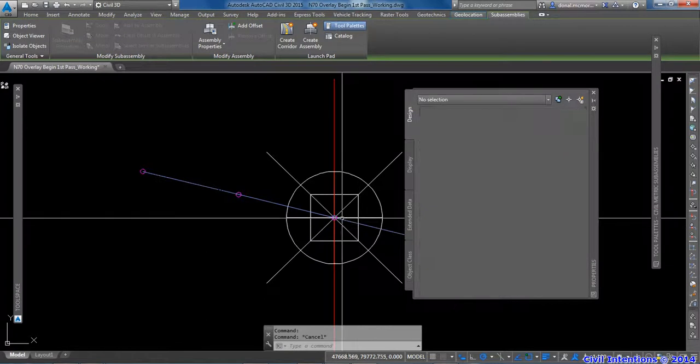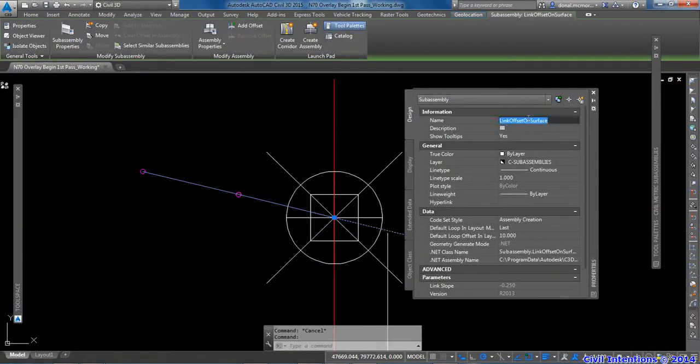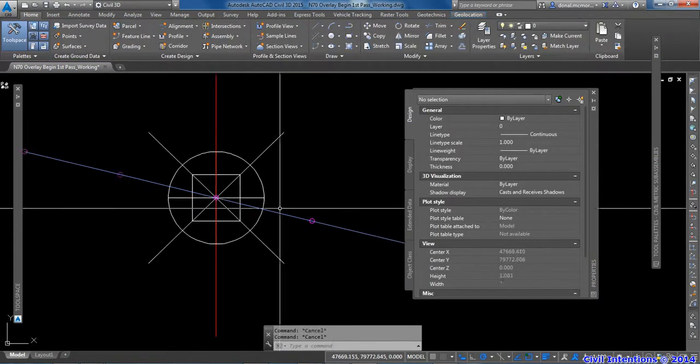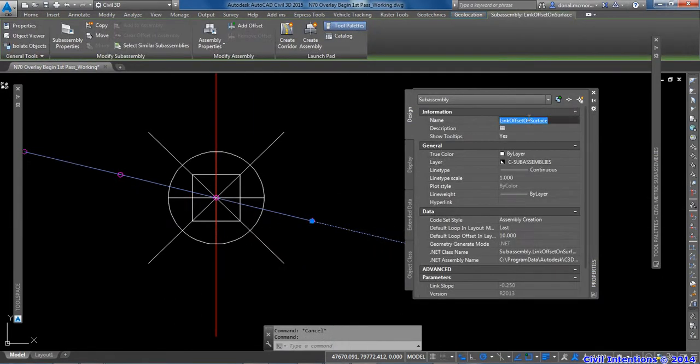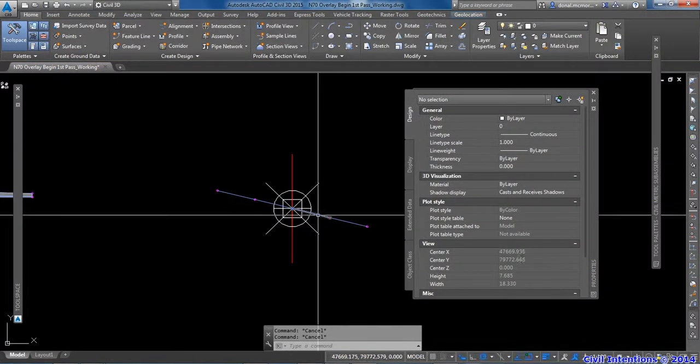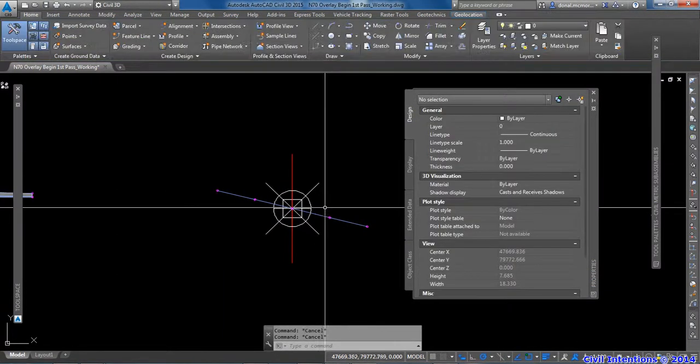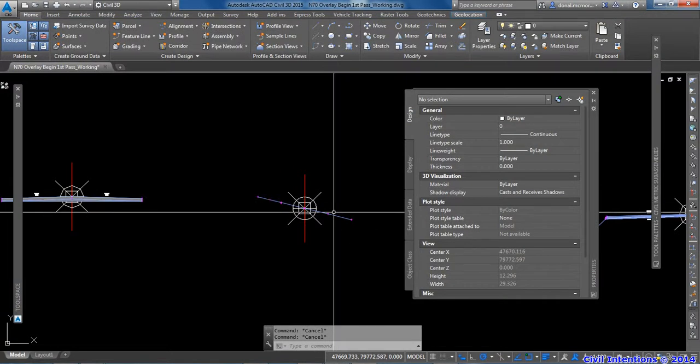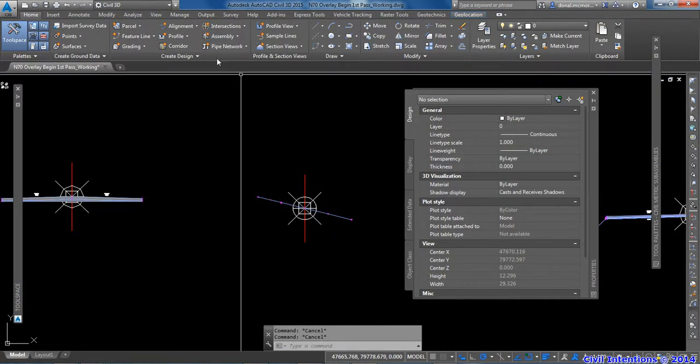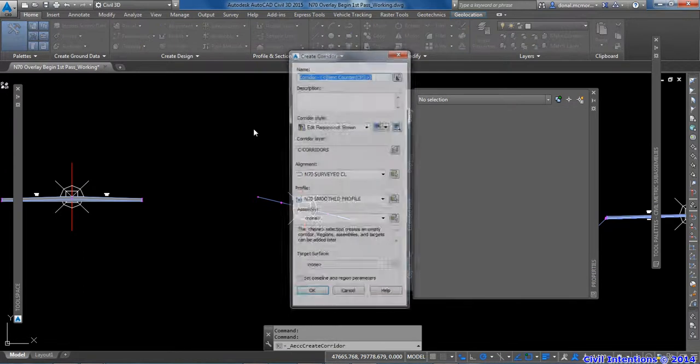It just makes it easier to create the targets when you're building the corridor than if you have the sub-assemblies unnamed. And that's RER. Okay, so hopefully I have them named right. Yeah. So that's what our assembly looks like. So we go and build a corridor from that.